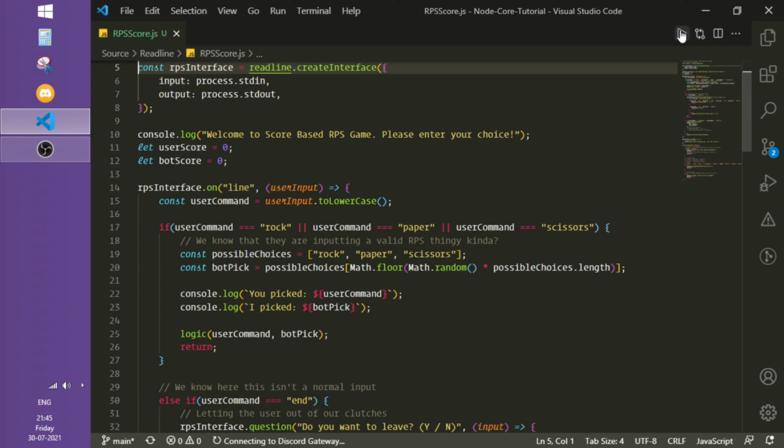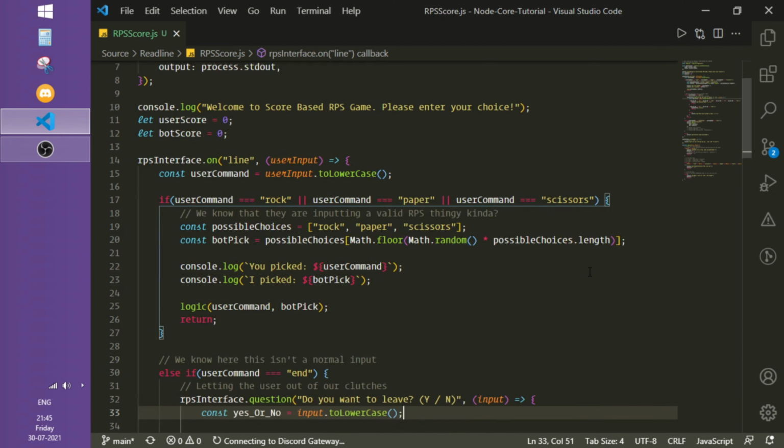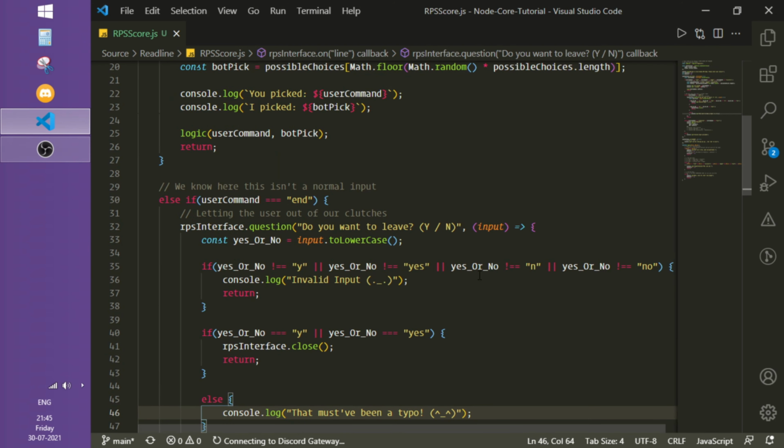So why invalid? Wait, what? Yes or no? Yes or no? Oh wait, why did I put or? Okay, so like it is y, but it is neither of those. So true or false or false or false. If it is false, like if it is not the case, so like this will be false. So like the first case will be false, the rest will be true.